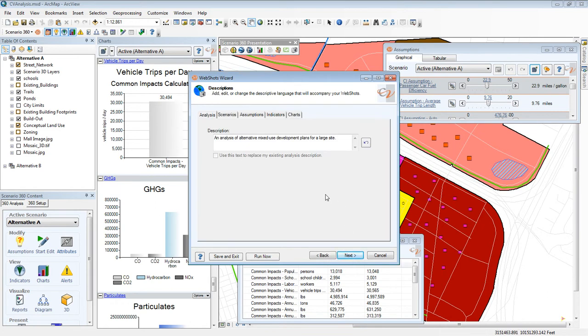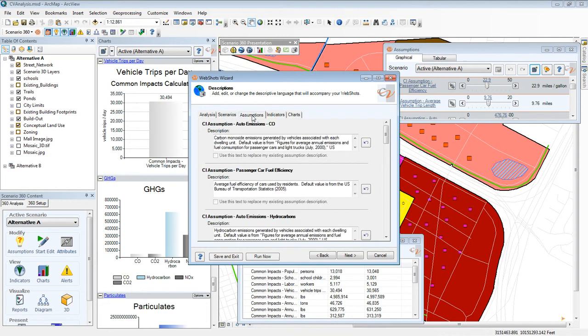It's called the description section. And for this, these are the text explanations that will appear in WebShots. It's important to remember that when somebody's looking at your analysis on the web, you won't be there to explain it. So it's a good idea to have good, clear explanations for each of your components. If those aren't already available within your analysis, you can add them here. You may want to modify some of the wording that's in your analysis for use on the web as well.